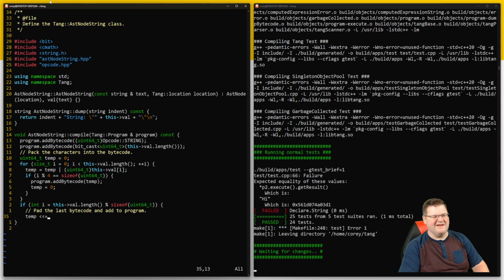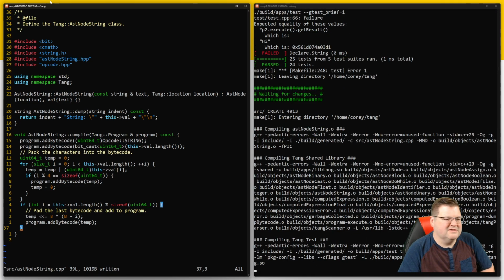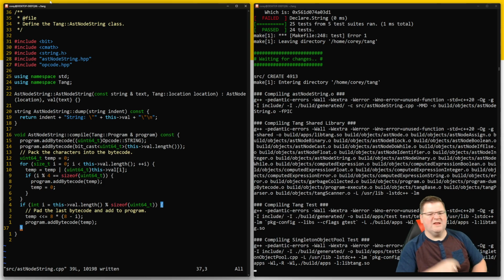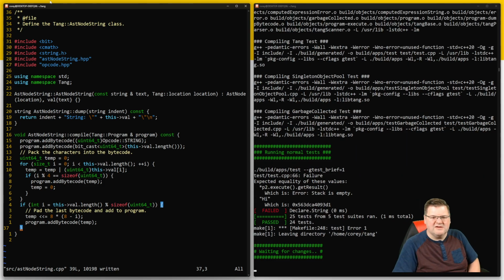Can I do it this way? I think I can. We'll find out. Because the reason is that will give me how many it's actually taking up. So I think I can do 8 times 8 minus i. Should never try to write clever code. But while it's compiling, let's see if we can figure it out.